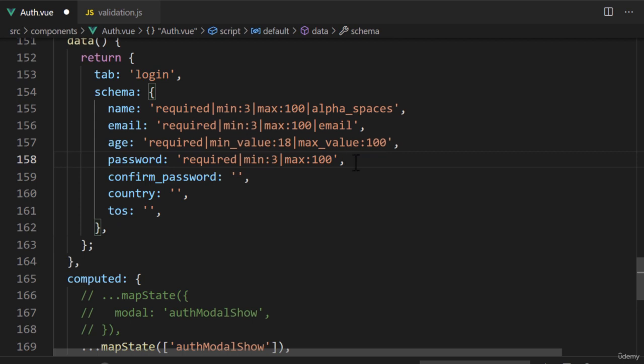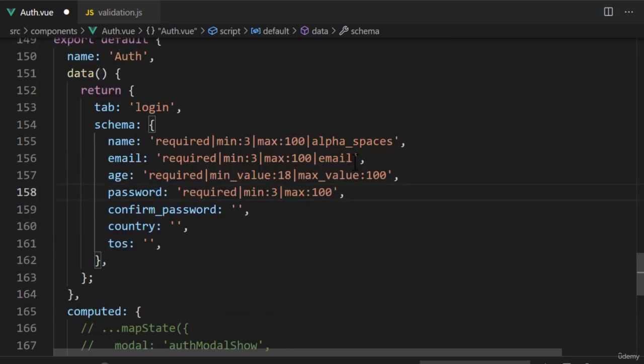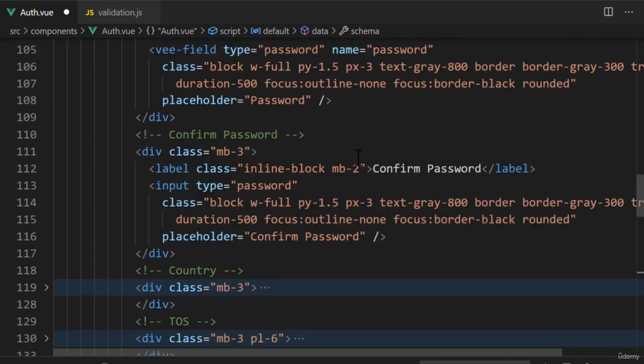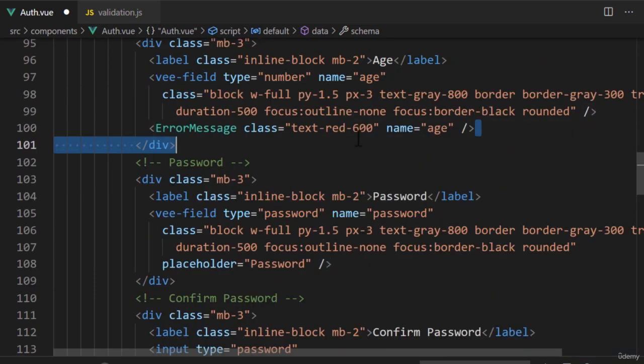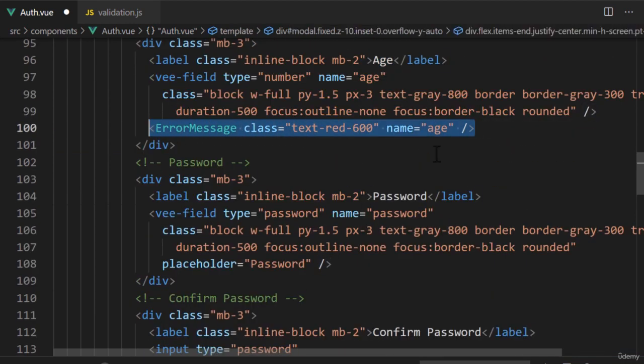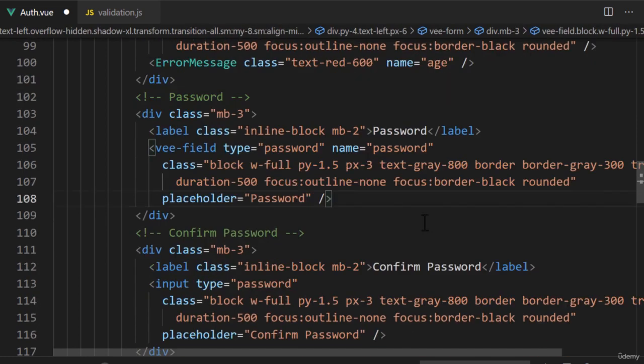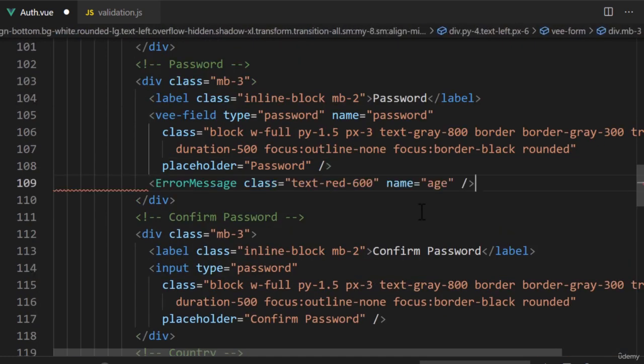The next step is to work on outputting the error. We'll use the same markup for the other input fields. Scroll back to the password field. Copy and paste the markup for the error message from any other inputs we've already validated. Paste it below the password field. The name property will need to be updated to password. We can work on the next input.